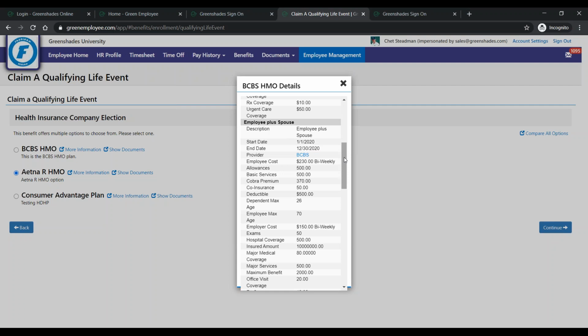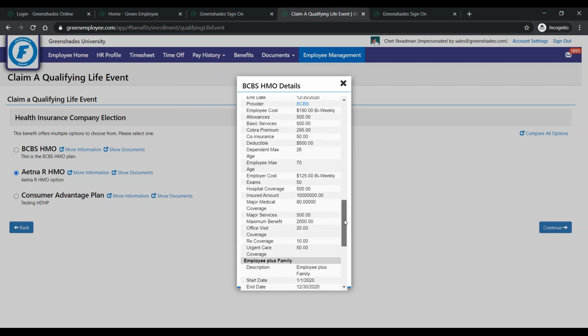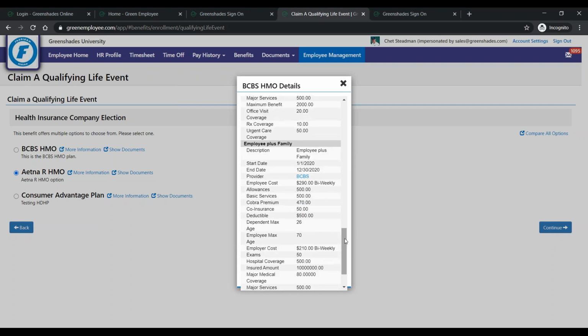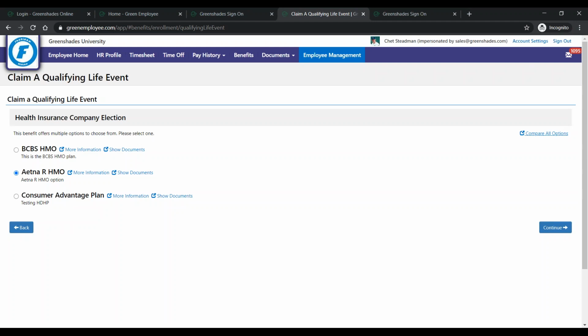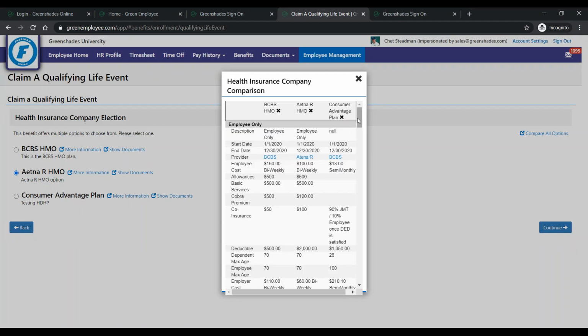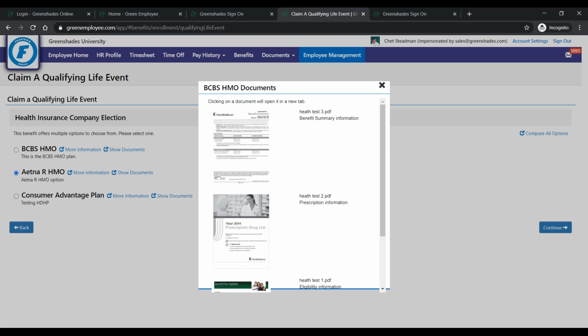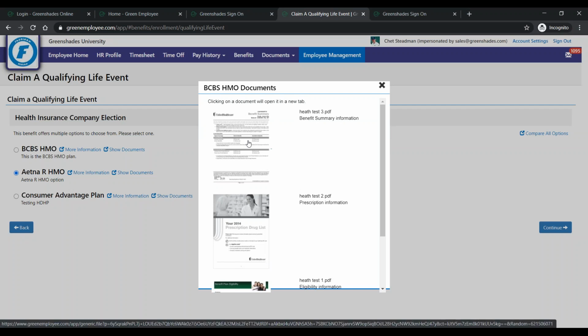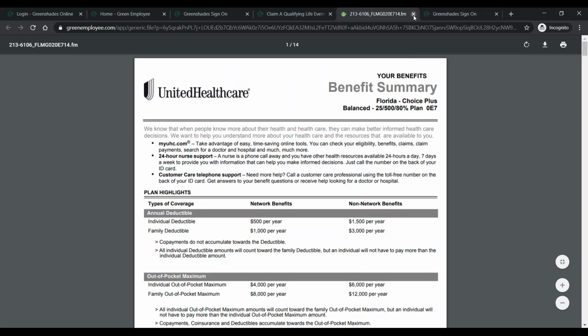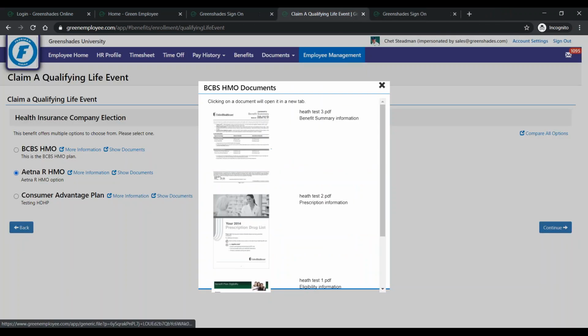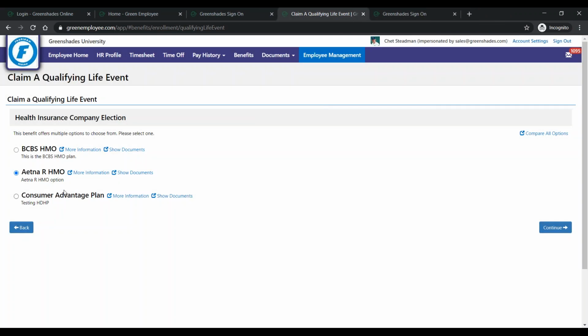We can come down, we'll see employee plus spouse, employee plus children, and employee plus family. And if we wanted to compare all of our options, we can click this link here. It'll give us a breakdown of each plan, and we can compare them side by side. You also have the ability to attach PDF documents that you might have received from your providers. So employees can bring up that document, review it, and then go back and select the plan that they want to use.